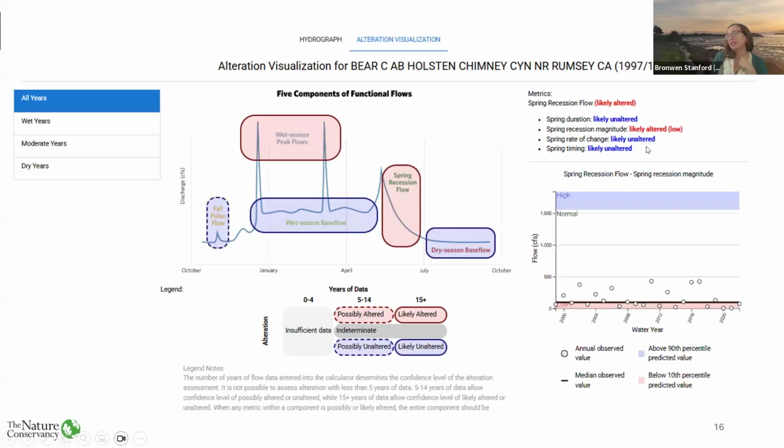And then we also created this graphic. If you click again on this likely altered spring recession magnitude, here's a plot where each dot is a different year of data in your input data set. The blue is things that are above the 90th percentile of what was predicted, so you would only expect 1 in 10 years to be up here. The red is below the 10th percentile, so you would only expect 1 in 10 years to be in the red. And then the white is where we'd expect most values to be.